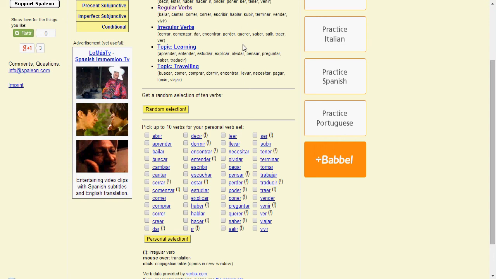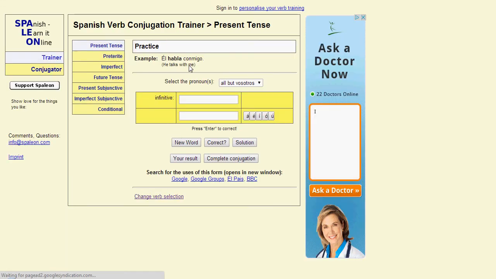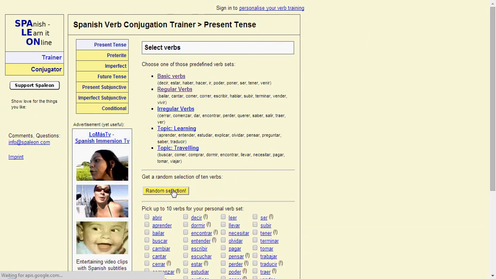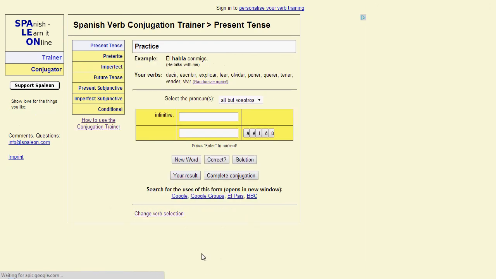So if you don't really like one complete setting, it's above. And this is true for all of the conjugation options. And if you're creating your own list, you would then select the personal selection. So for example, oops, I didn't select anything, did I? That doesn't work at all. So let's go back to that. And I'm going to have it do random selection for me. And that means it's going to pick any of these 50 verbs.